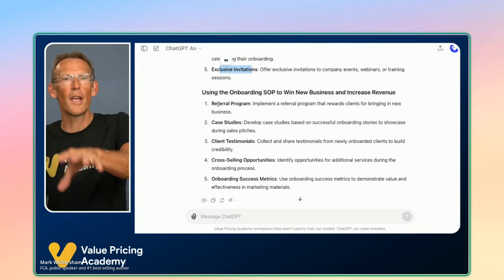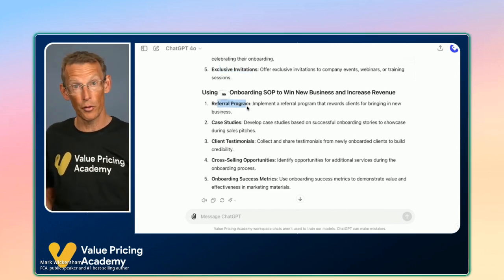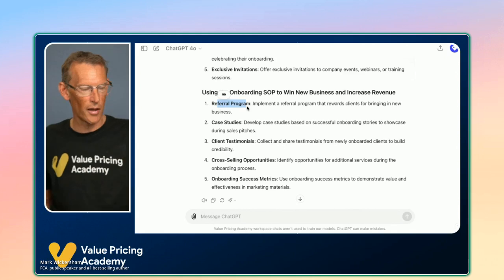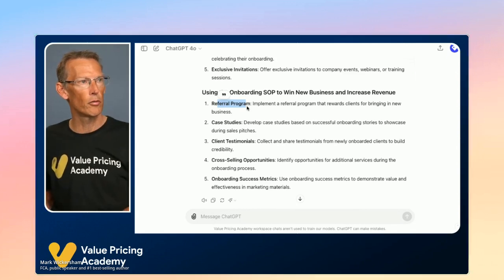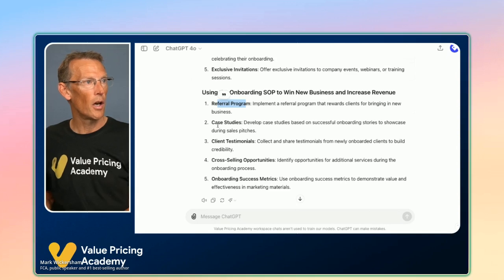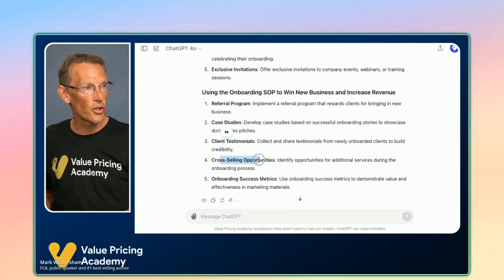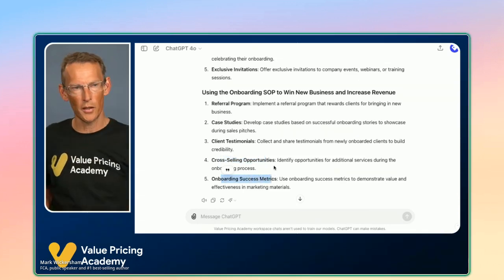So you should definitely have built into your onboarding process a referral program. There are some reasons for that. I teach that in the Value Pricing Academy. It's really important as part of your referral systems to have one built into your onboarding. Also, we should perhaps have some case studies, some testimonials, cross-selling opportunities, onboarding success metrics. These are all great things.